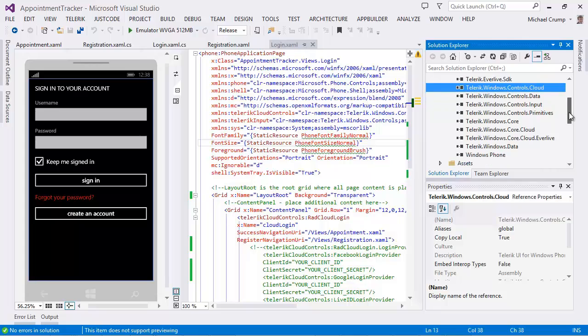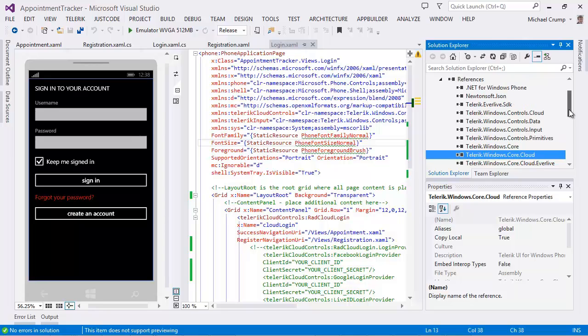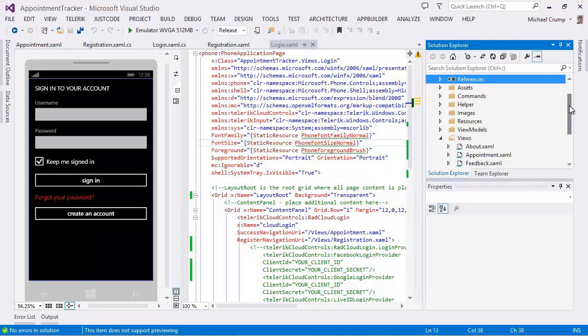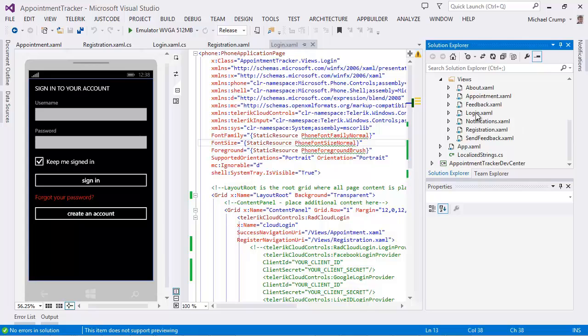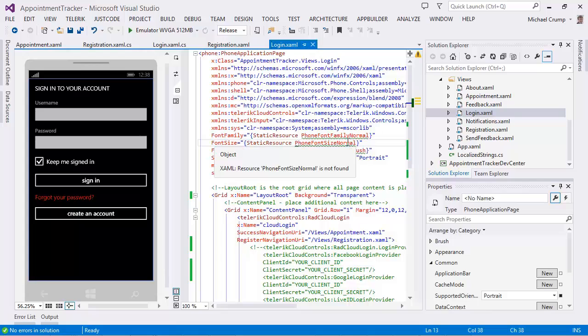Telerik.Windows.Controls.Cloud, as well as 2 other ones that end with .Core.Cloud and .Core.Cloud.Everlive. There are some other components that I have added, simply because I use those throughout the application. But those are the components that you'll want to add to start using some of our cloud components. With that being said, I have modified my WMAppManifest to point to the login screen, which is what we're on right now, to begin showing you how to use the cloud component controls.